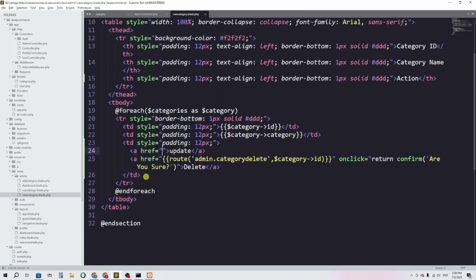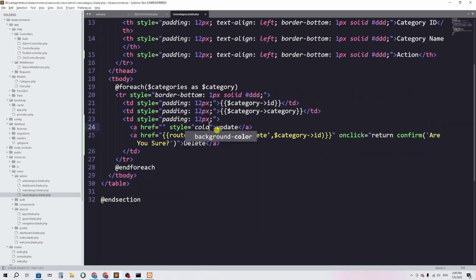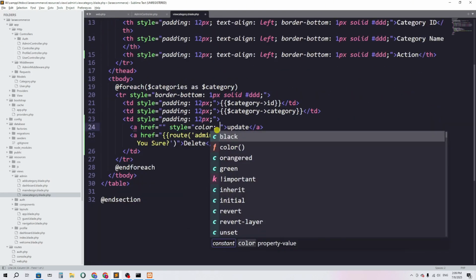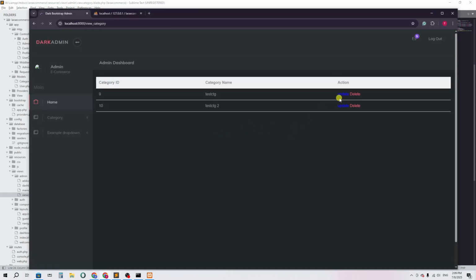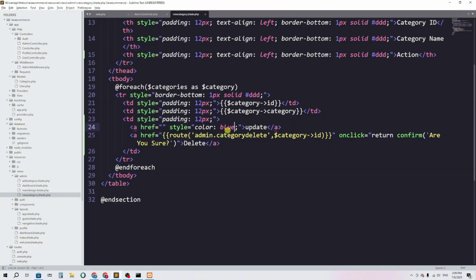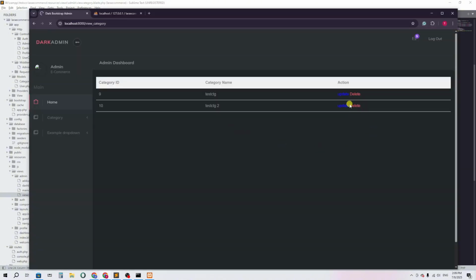I'm going to say the color will be green, or let's say blue. Refresh. Yes, here you can see update and then delete. I can actually give it green. Refresh. All right, so we have update here, we have delete here.